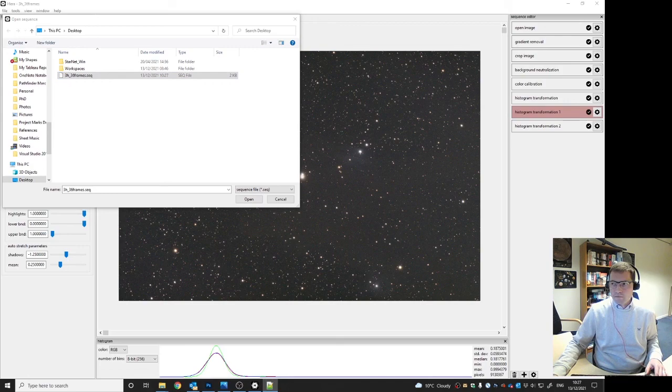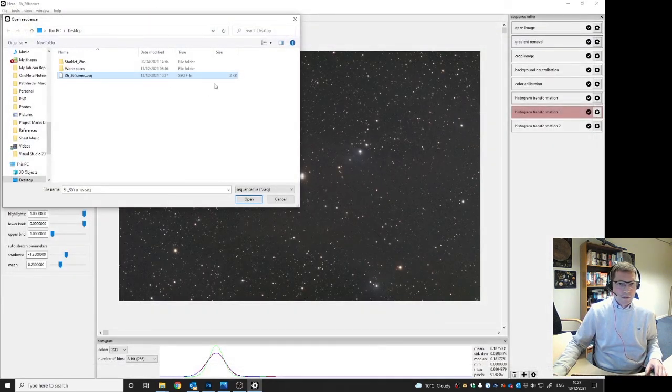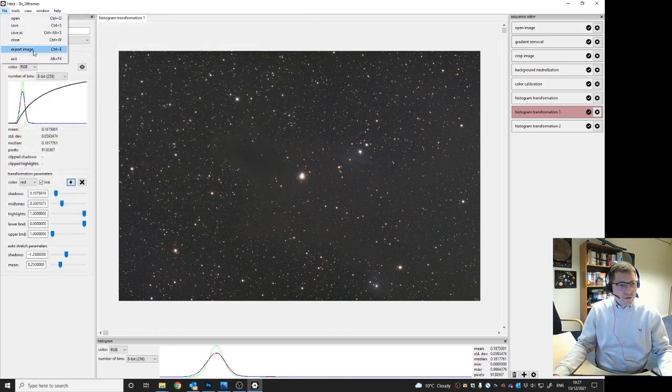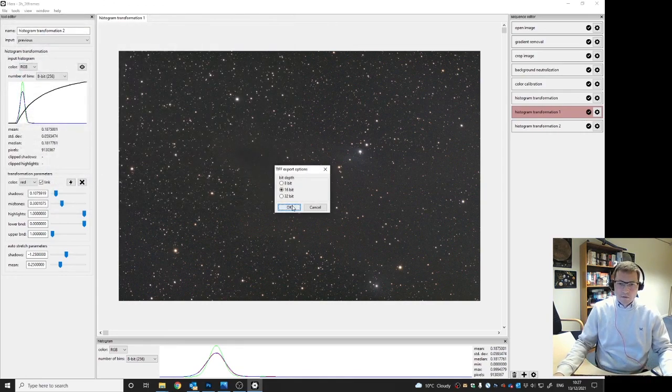This is just a text file, and it's tiny. See what that is? It's 2 kilobytes, and the whole idea of this is that I don't want to be saving enormous intermediate steps. All I want to do is open the sequence file and recompute it, and if you can do that fairly quickly, then that's no hassle at all. So that's the sequence file, so I can close that and reopen it if I want to. But after I finish the processing I do want to export the image, and I want to export it as a 16-bit TIFF, like that.